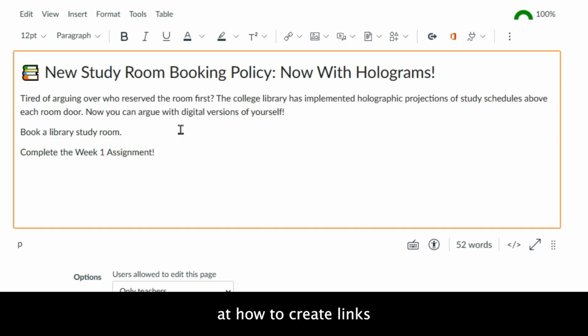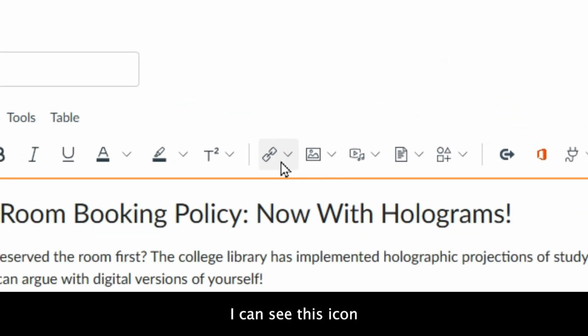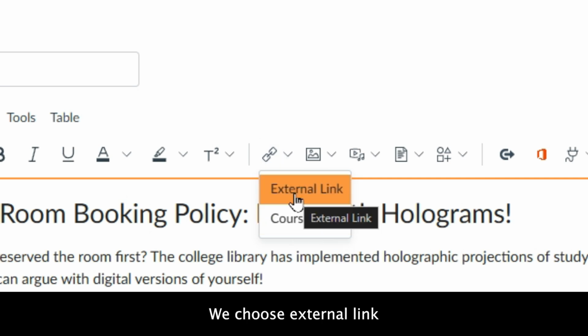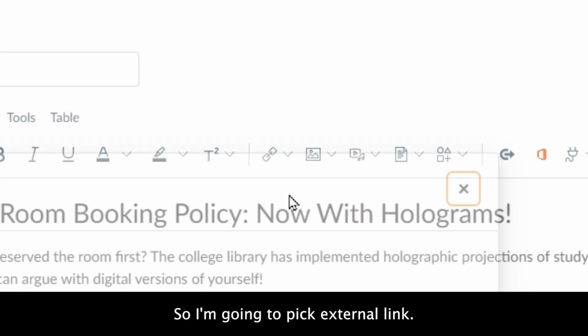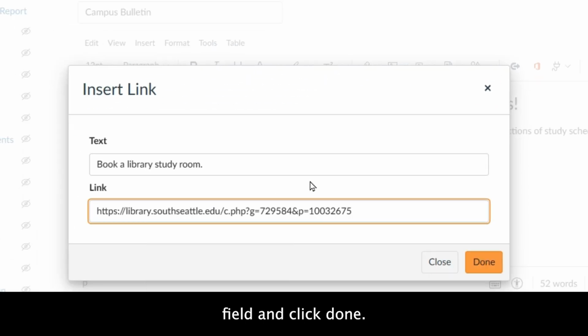Let's briefly take a look at how to create links in Canvas. Similar to in Word, we're going to highlight the text that we want to turn into a link. In the toolbar, I can see this icon that looks like a chain. Clicking on this will give me two options, external link and course link. We choose external link for any URLs that are to web pages or websites outside of Canvas. In this example, the link is going to a college campus website that's not in Canvas. So I'm going to pick external link. The menu that appears is very similar to what we saw in Word. I'll paste my link into the link field and click Done.